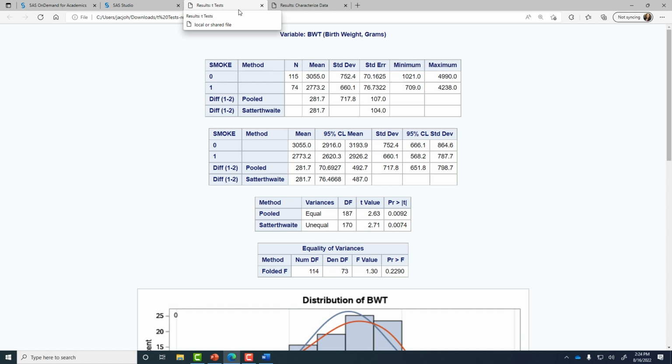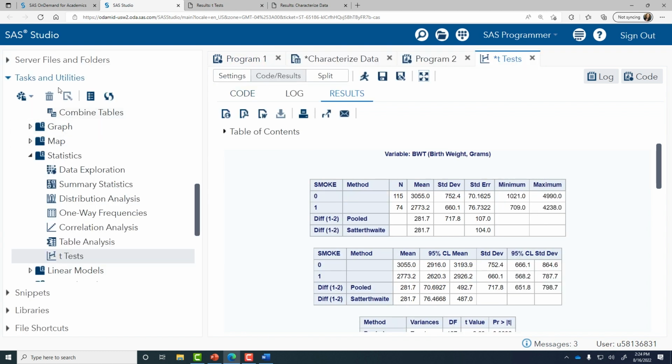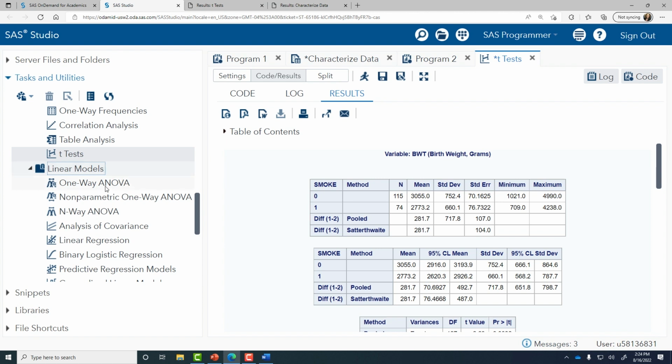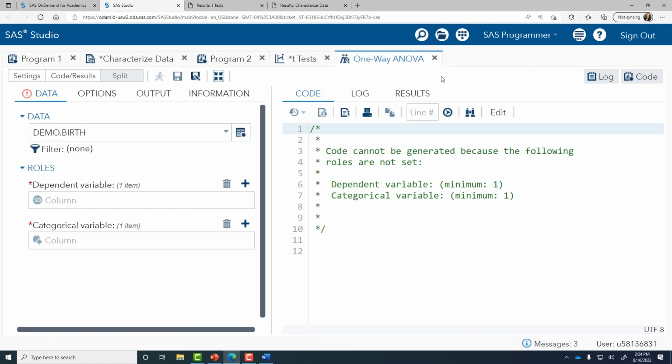Let's go back to SAS On Demand for Academics, and now we also want to fit the one-way analysis of variance. I'll minimize my screen, go back to my Tasks menu. Now I want to open up the Linear Models menu, and I want to double-click on one-way analysis of variance. And I'll maximize my view again. Once again, the demo.birth dataset has been pre-supplied here, so I don't need to change it, but you should change it if you don't see that here.